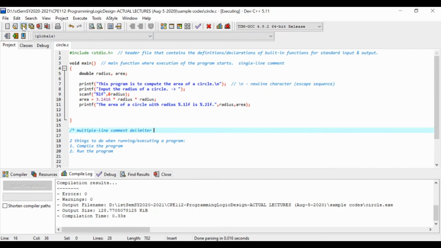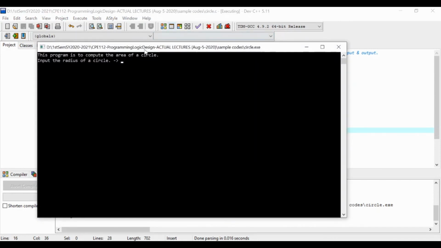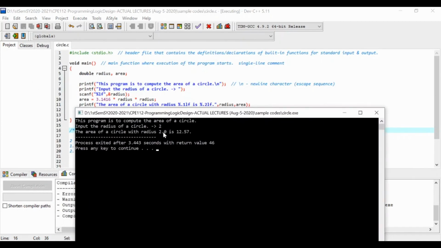Okay, so we save this and recompile. It's successful, so we run again. Say we input 2. So the output now is 2.0, right? So one decimal place only for the radius and two decimal places for area.